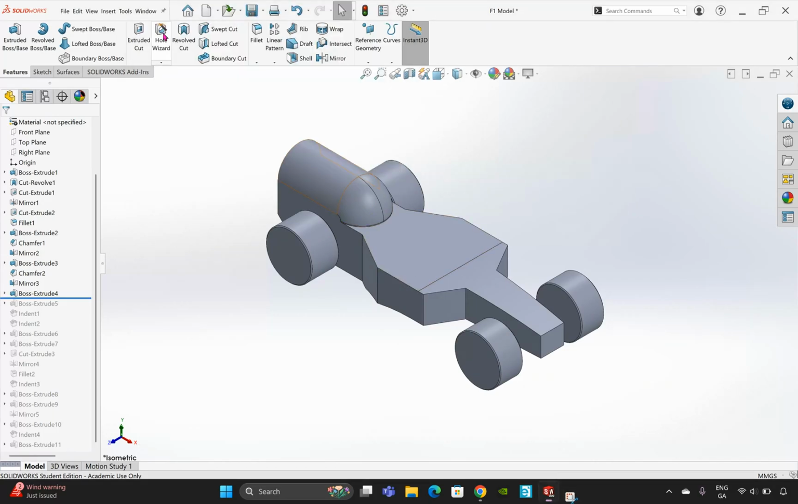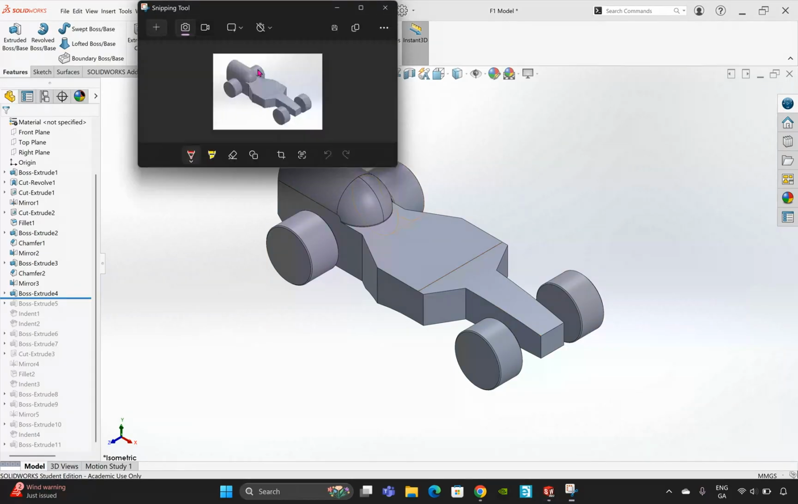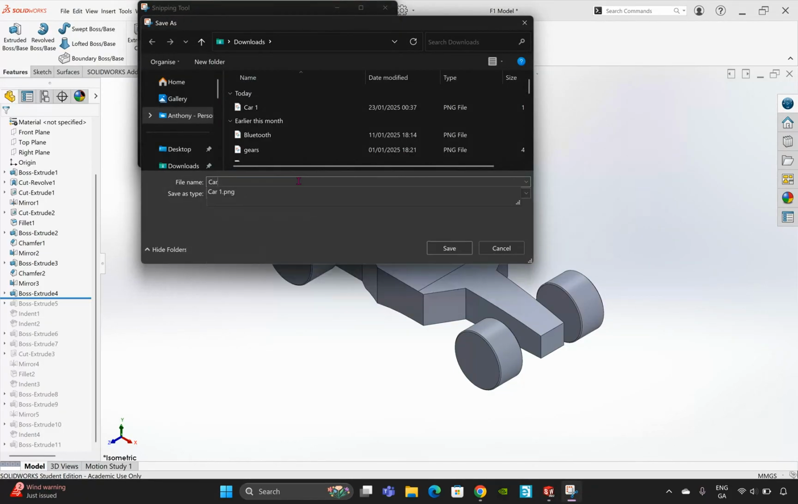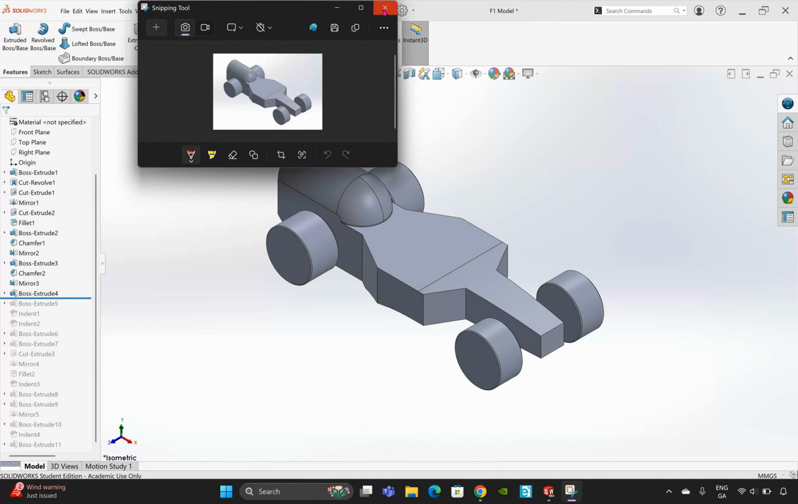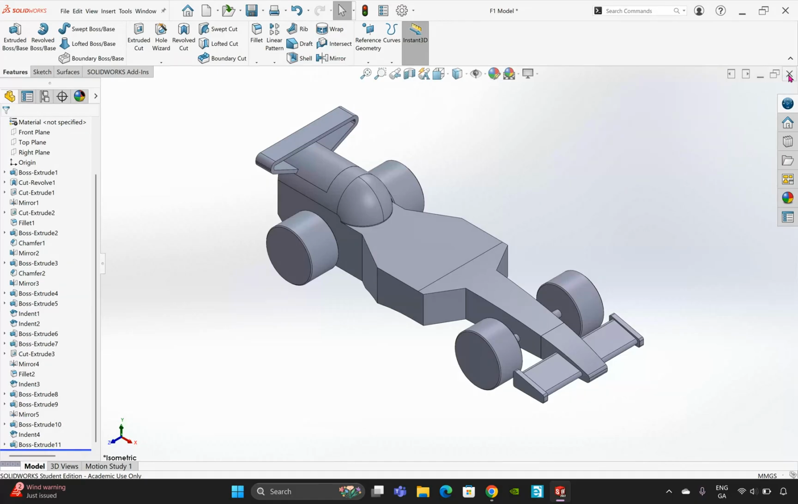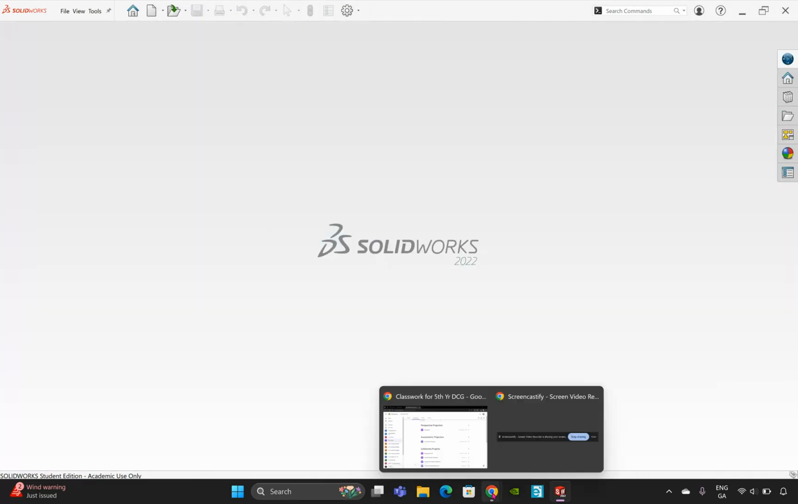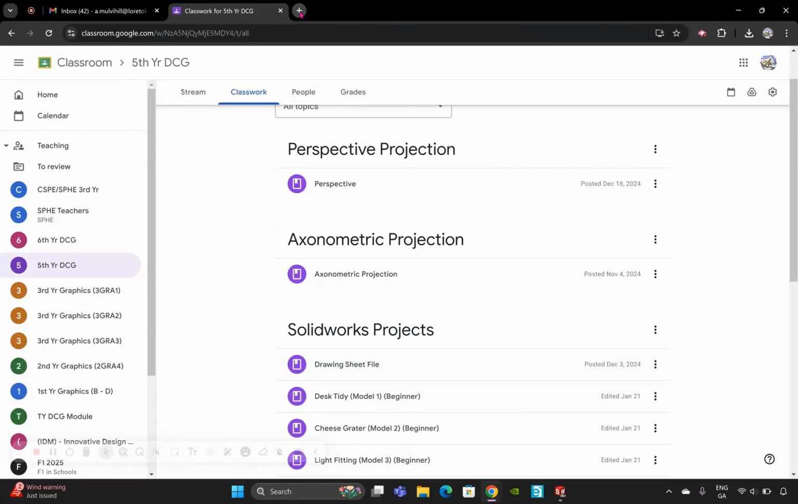Now I'm only going to do a couple of them as an example, just to show you. So here's number 2. Right click, save as, and you will go car 2, or 2 car, whatever you want to call it. So there we go. I'm going to close that down now, and that's the car model. Now what I'm going to do is close this down for a second and click don't save.